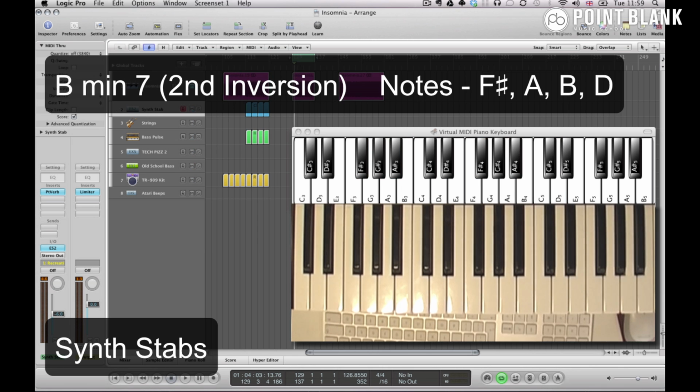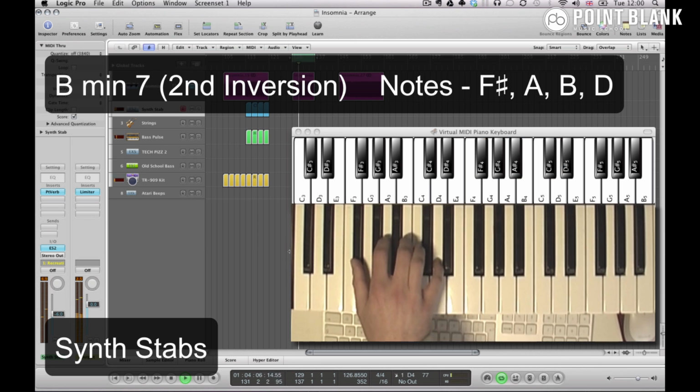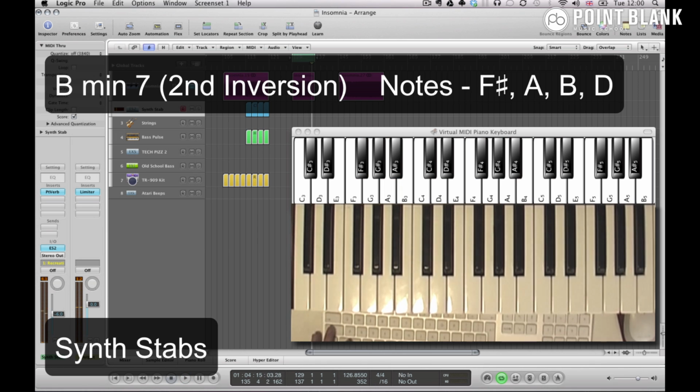So I've just sketched in a beat and a bass line using factory sounds on Logic. So I'm just going to play along now. So you can see that's working pretty nicely.